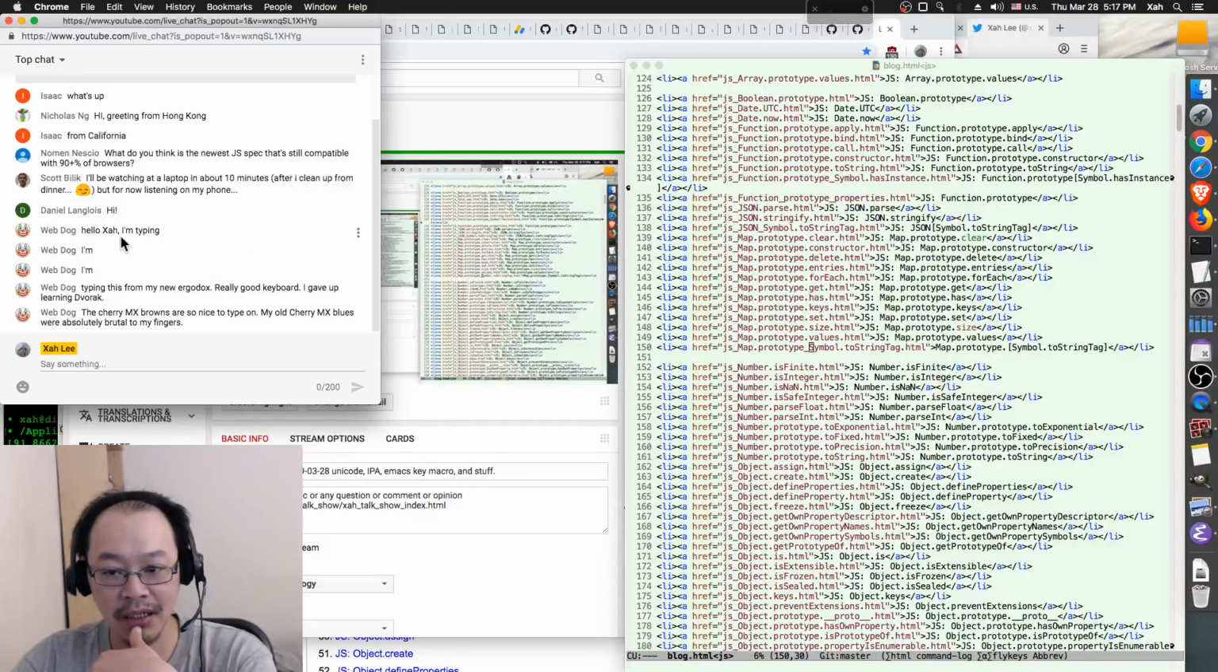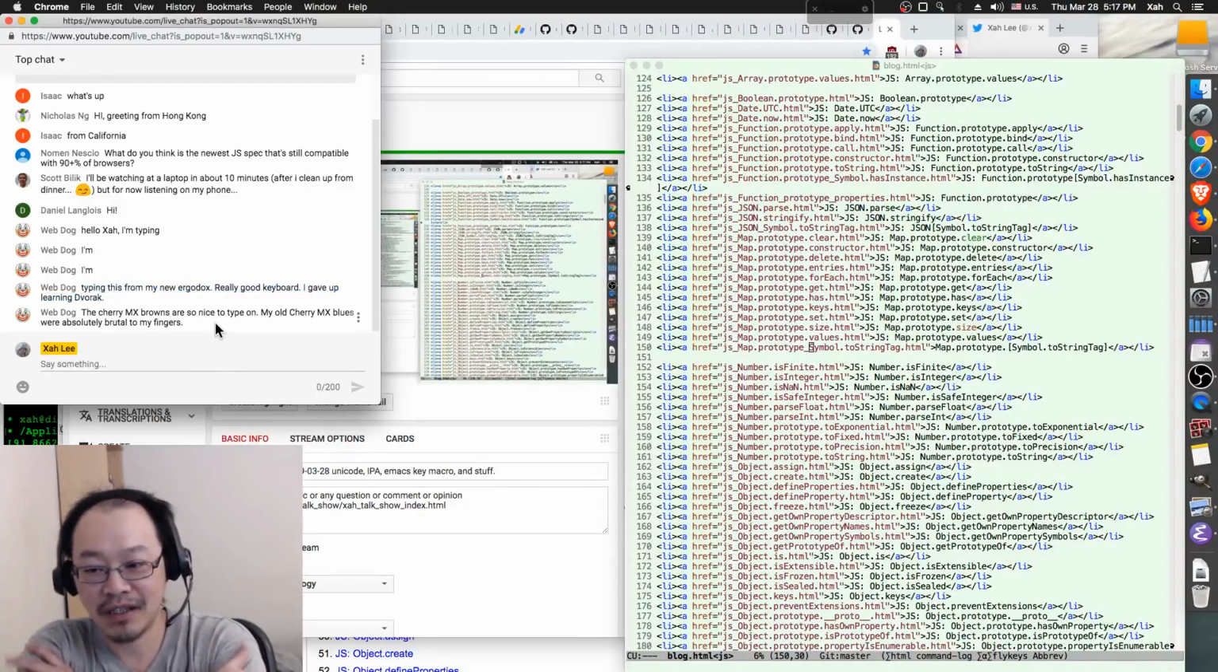Hi, Danielle. So typing this from my new Ergodox. Really good keyboard. I gave up on learning Dvorak. Yeah, Ergodox is good in general. The Cherry MX Browns are so nice to type on.